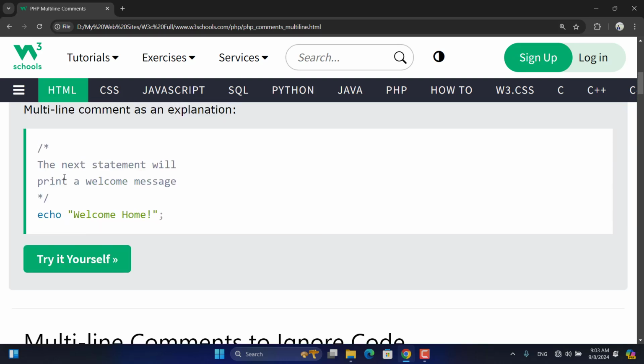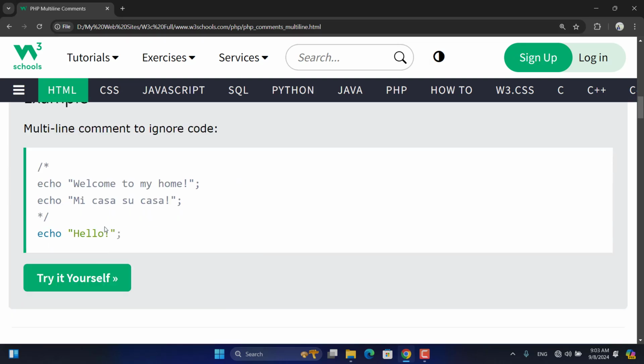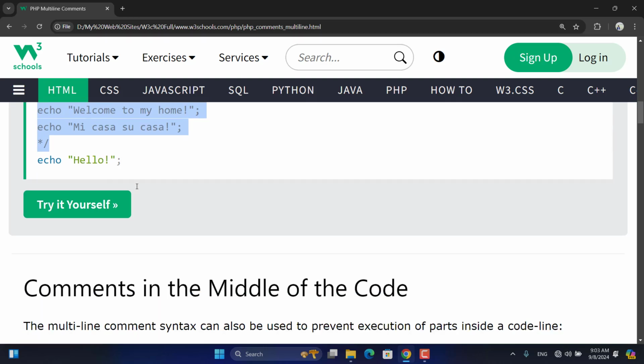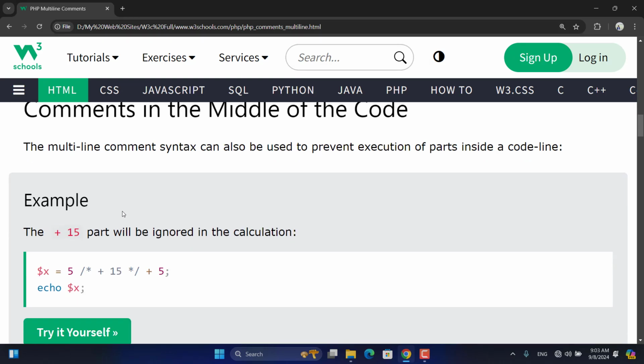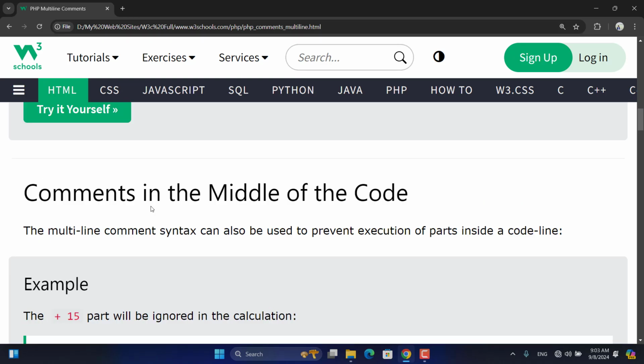The point here is, you must start with a slash and an asterisk and end it with an asterisk and slash. For better readability or for formatting, you can put an asterisk in front of every line of that comment to show it is a comment. And also you can ignore your code using this. And you can also have it in the middle of your code.